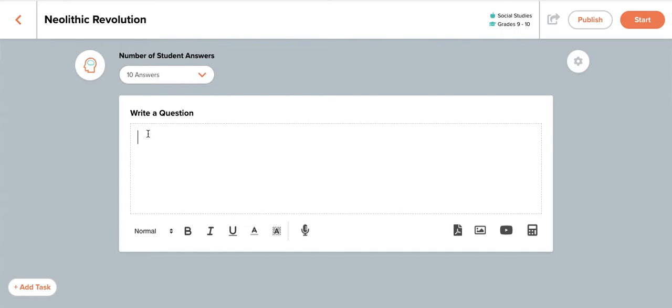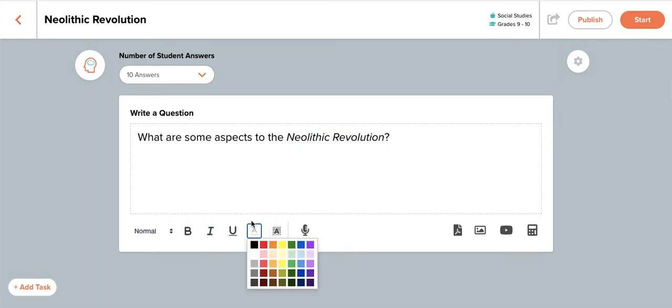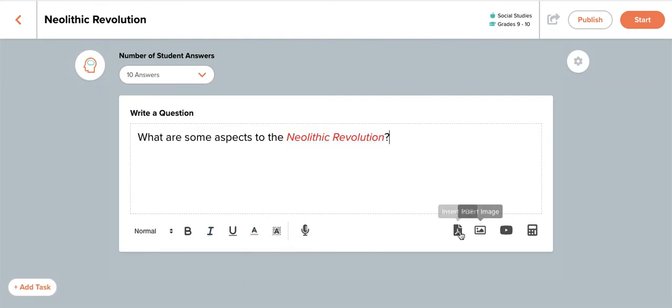So if I have a question along the lines of, what are some positive aspects to the Neolithic Revolution? I could make that my question. I could change some of the font sizes and different things just to make it a little bit better. Maybe I do something along this line, and I could add a PDF, an image, a YouTube clip, or if I was a math teacher, I could add in some math equations. For now, I'm just going to show you how this works by starting the lesson.